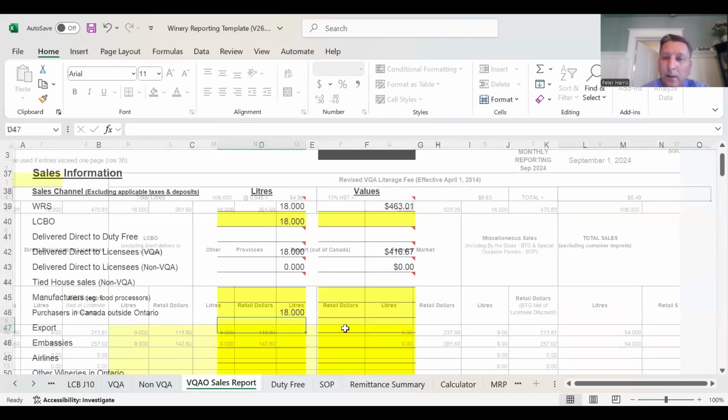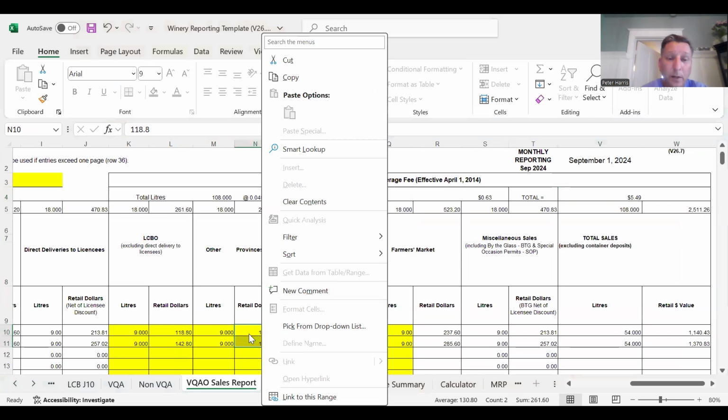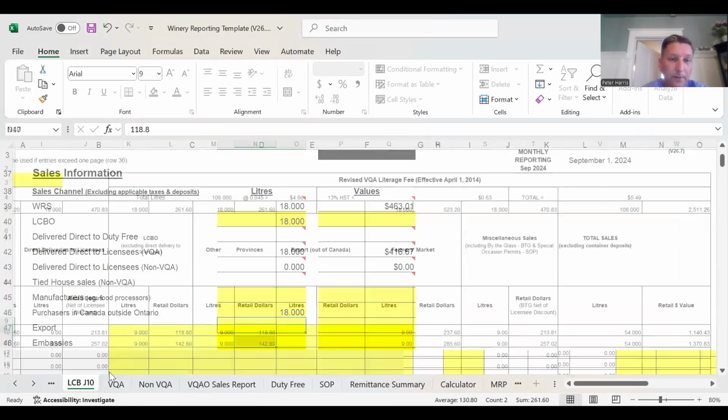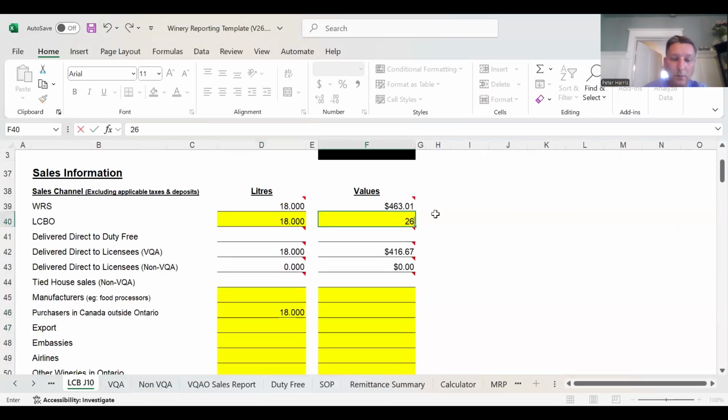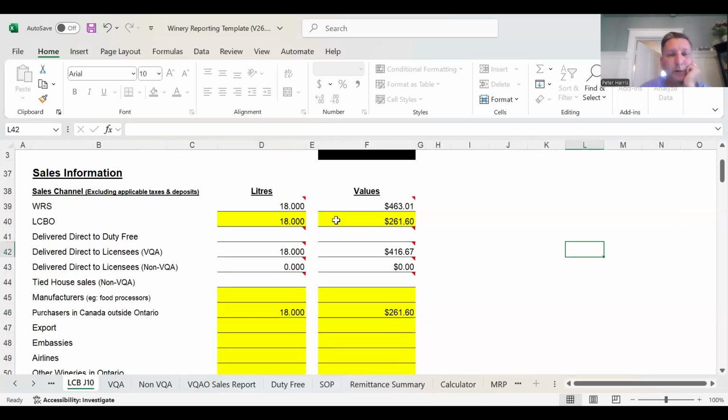And we can go back here and just do a little copy and paste job of what we actually have: 261.60, 261.60, and 261.60. Okay. So now all our sales are reported on the VQAO sales report and on the LCBO J10.